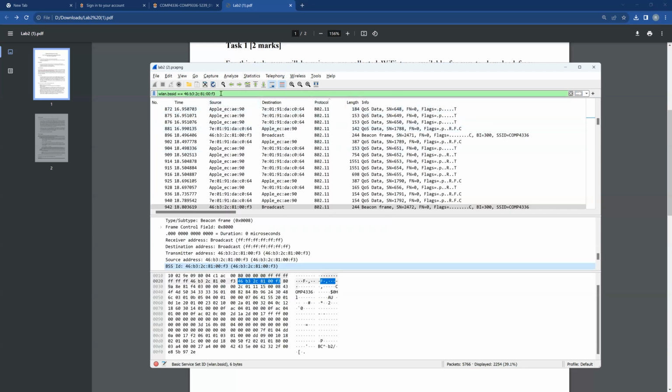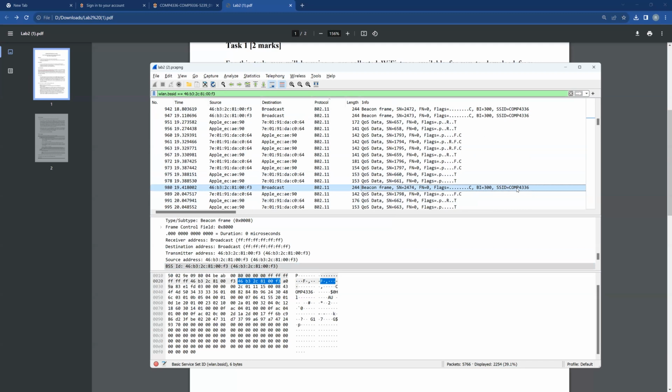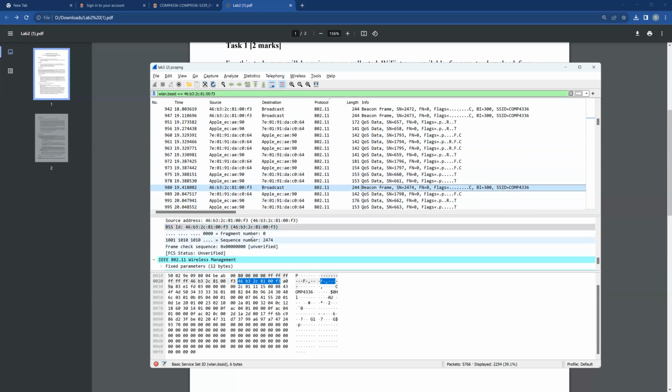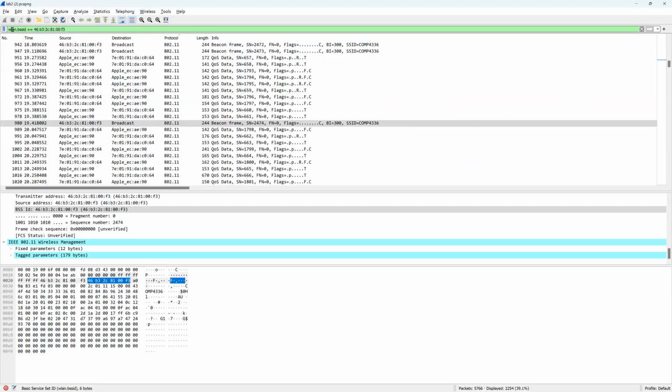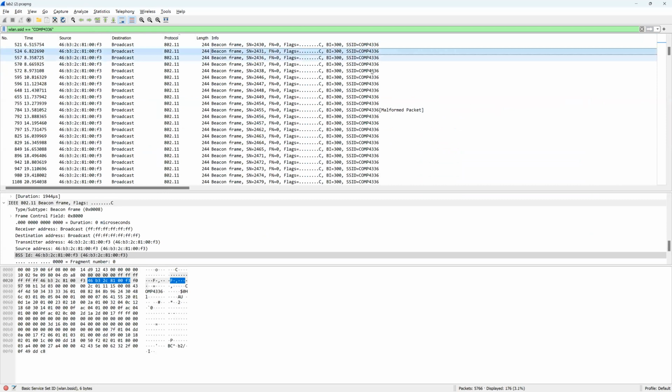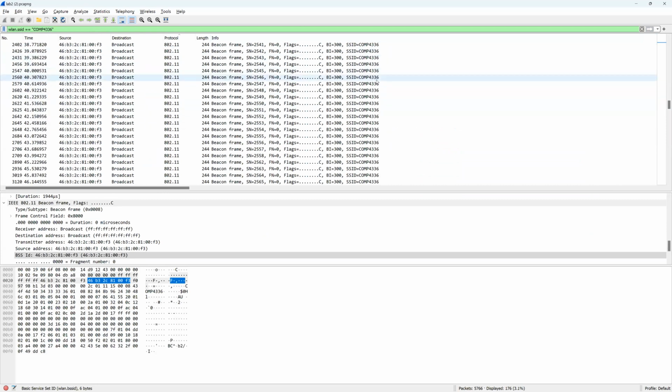When you click it, you will have some filter automatically applied. But this one is not right because I didn't select the correct content here. Or you can learn some Wireshark syntax, which is wlan.ssid equal to the name of it, which is COMP4336. Then you can see we apply this filter that helps us filter all the packets that we want.